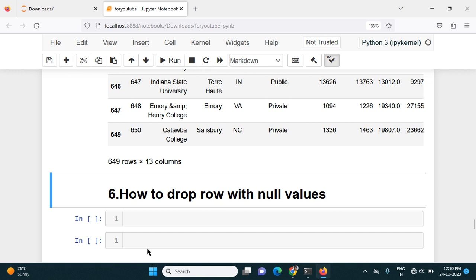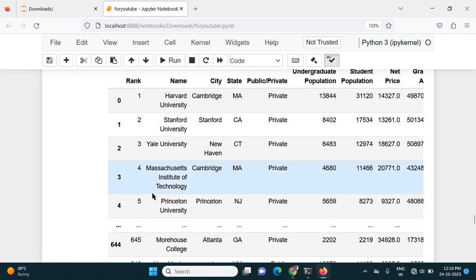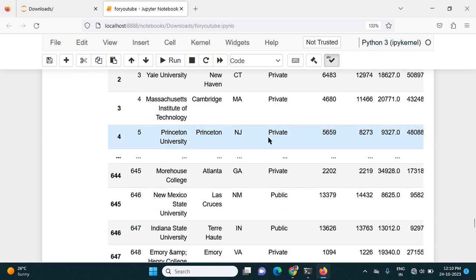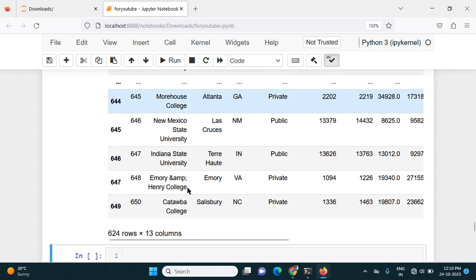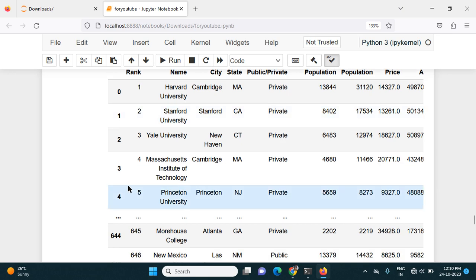I will explain with an example. df.dropna. If I use this function, df.dropna, and run it, it will drop all the rows with null values. If it finds any null value in the row information, it will delete that row. So this is how this function works. As drop works on rows, it will automatically check each row, and if it finds any null value in that row, it will delete it.